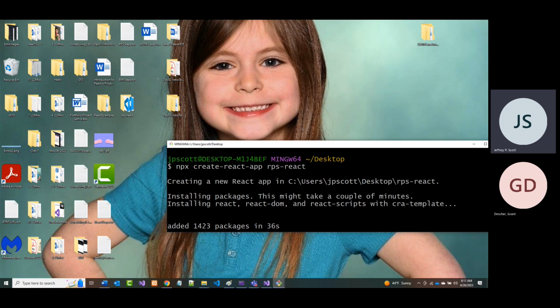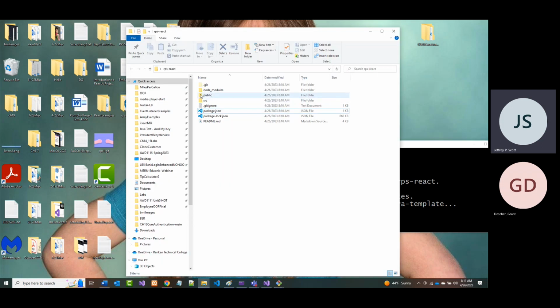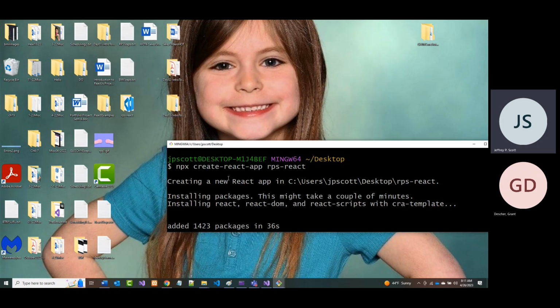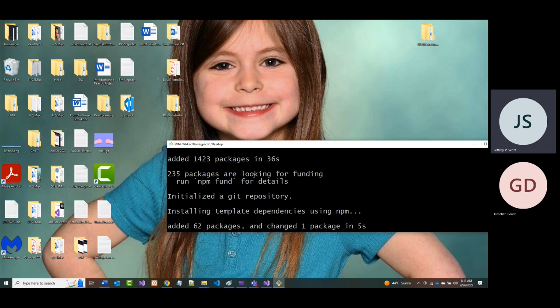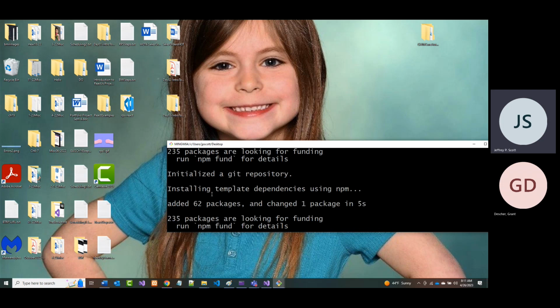It installed the package, and as it says, it may take a couple minutes. Well, that's basically everything that it put into node modules, plus some other stuff that we went over a little bit yesterday. Now it says added 1,423 packages in 36 seconds. 235 packages are looking for funding. I'm not even sure what that means. Probably some of that stuff was created by people and they're hoping to get compensated for it. It also created the Git repository.